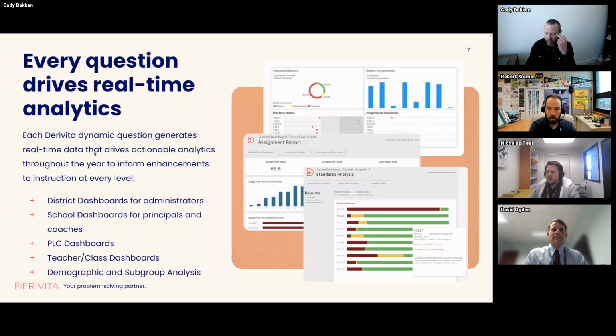And then every question drives real-time analytics. So you can see here's our reporting, right? So now we're starting to see what we're talking about: we've got personas and we're trying to deliver reporting for not just teachers, right? So we have teachers, we have what we call the professional learning community dashboards.